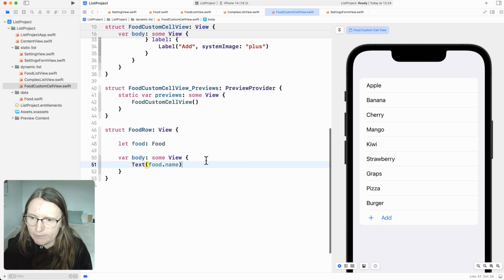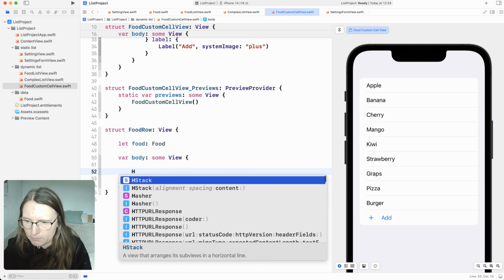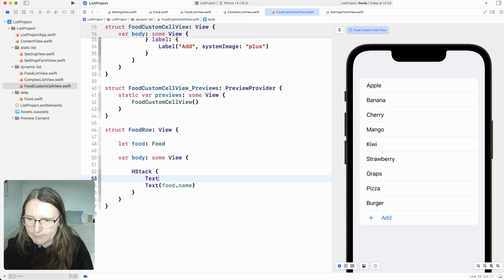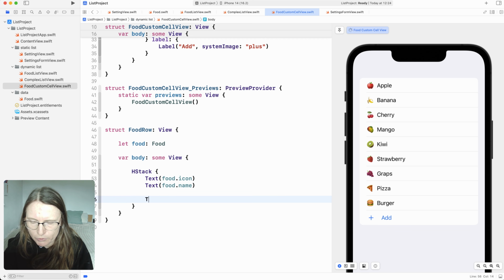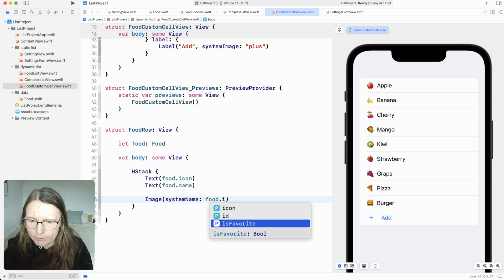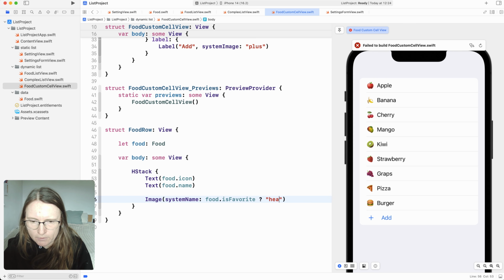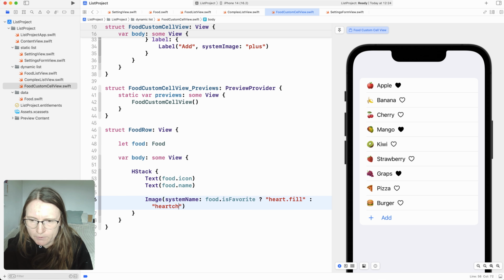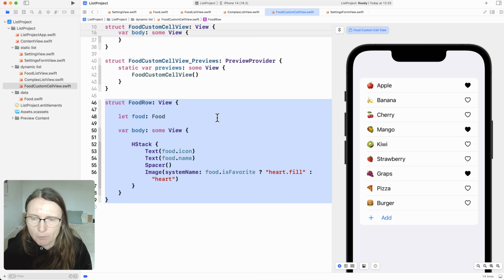I can then continue working on this food row or this custom cell. So we had before also showing this icon. So I can use text food.icon and then maybe show a heart symbol depending on is favorite. I show a heart.fill, or just a heart if it's not favorite. So I have these icons, and maybe we want to move them to the right edge, so I add a spacer in between. Since I'm going to use this food row quite a lot, and it's a little bit hidden here, let's just move this into its separate file.